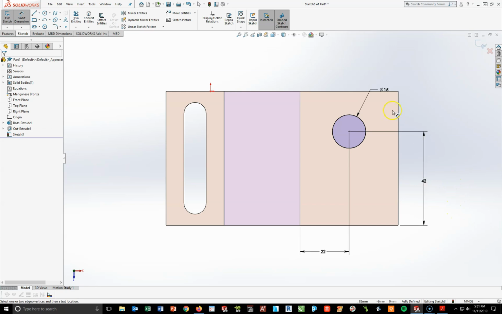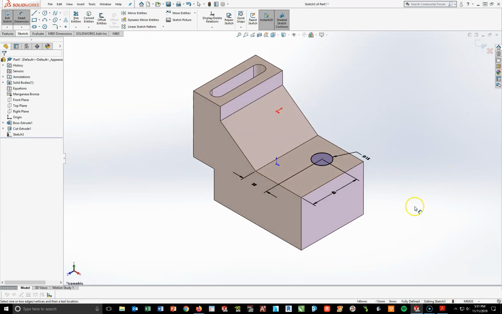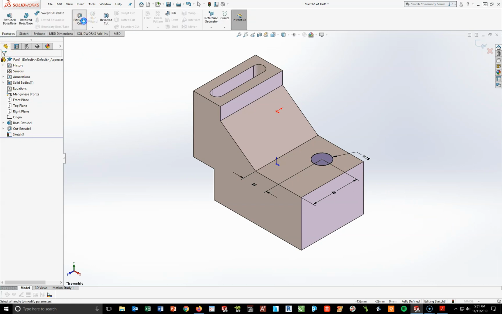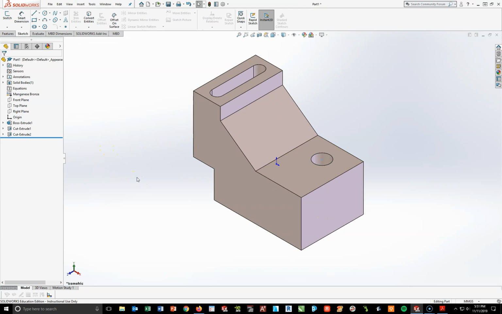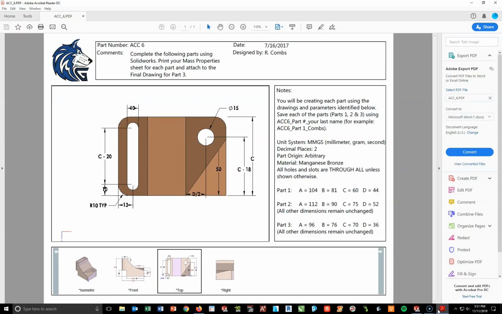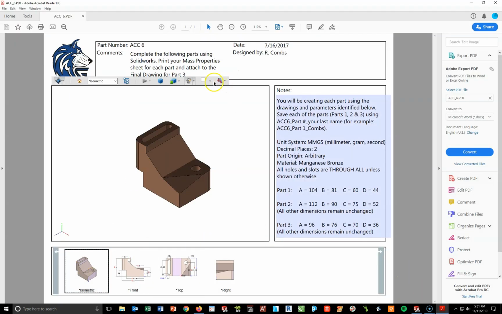Now again, I'll take my spacebar isometric, and we're looking at the note we saw earlier, all holes and slots are through all. So again, I will go to Features, Extruded Cut, drop this from blind to through all, and hit my green check mark. So now going back to our drawing here, we are very close to having this done.